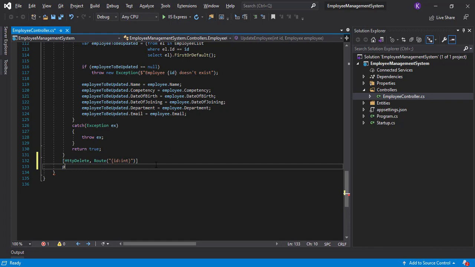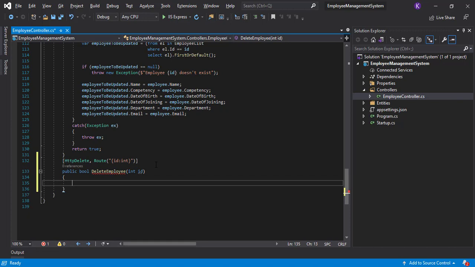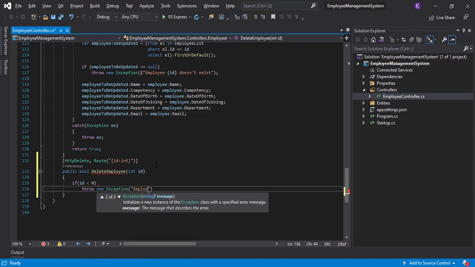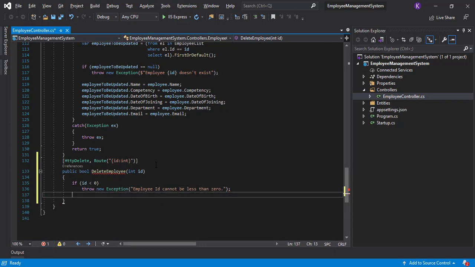Okay, now let's write the function signature: public bool DeleteEmployee, and we'll take the ID here. Alright, so the next thing should be to write the validations first. So let's start with the validation. If the ID is less than 0, in that case we just throw an exception saying employee ID cannot be less than 0, right? Okay, let's go with the next one.